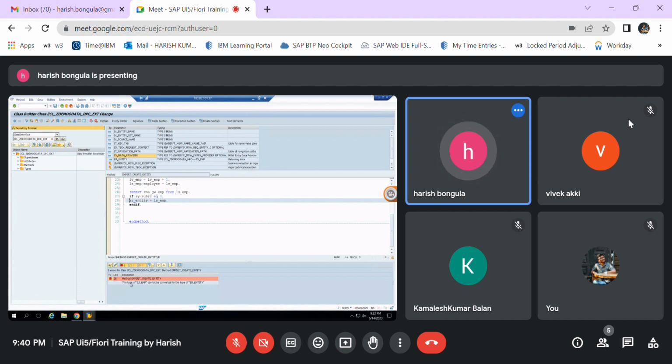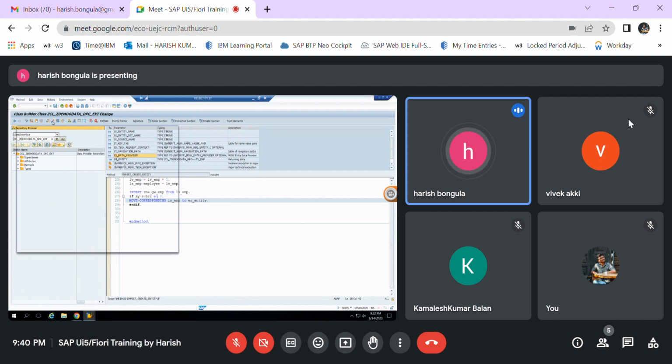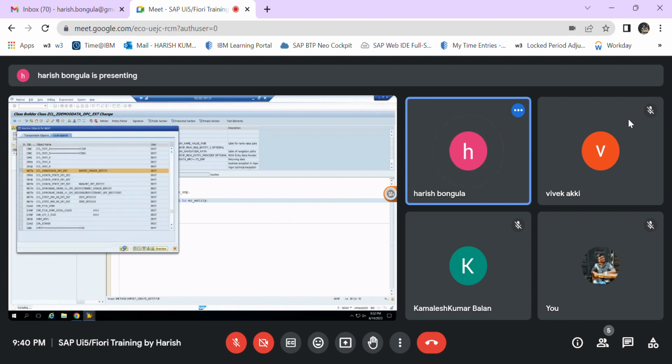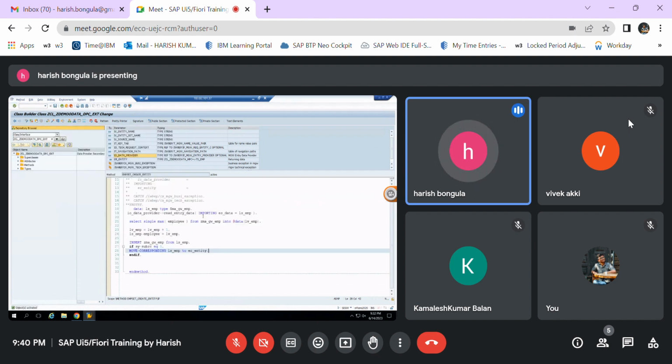The type LS_EMP cannot be converted to the type of... Okay, move corresponding LS_EMP into LS_EMP to ER_entity. Save, check, activate. See, now we have written our code.